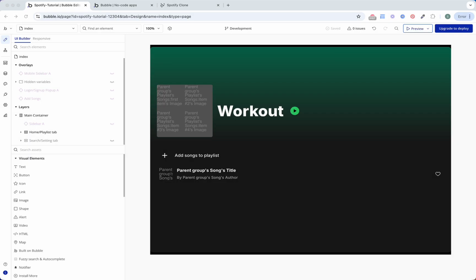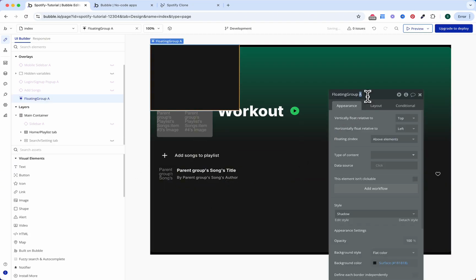Now we're gonna build the main feature of actually playing the song with the player element. So we first build the player UI that is gonna be pretty easy, and then we're gonna make the functionality, it's a bit complex, with the workflows to actually play the songs. So let's start by adding a floating group onto this page, like this. The floating group will be called player.